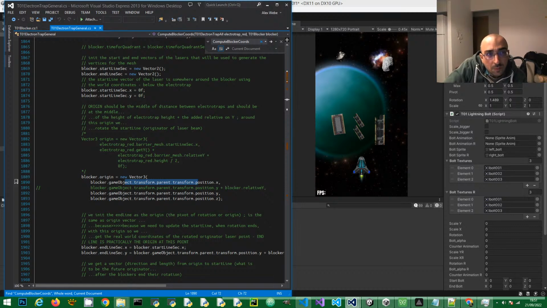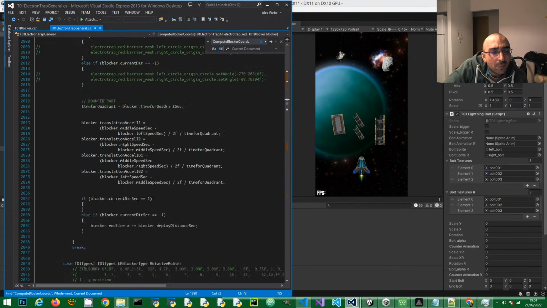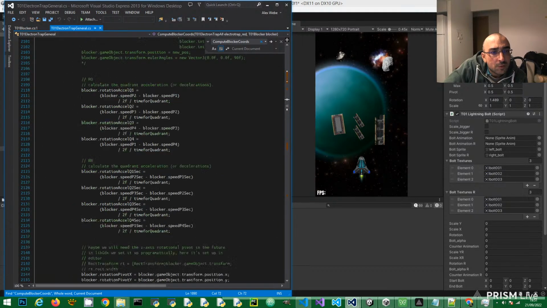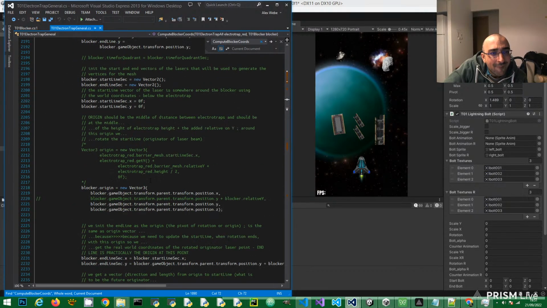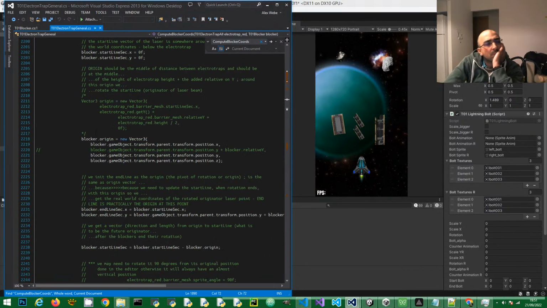First of all, this should not be the origin. Rotative robin should be the origin. But this should not be the origin either. What the hell? Oh no, yes. The origin: blocker game object transform parent transform position. X, Y, Z. So it's the middle, of course.